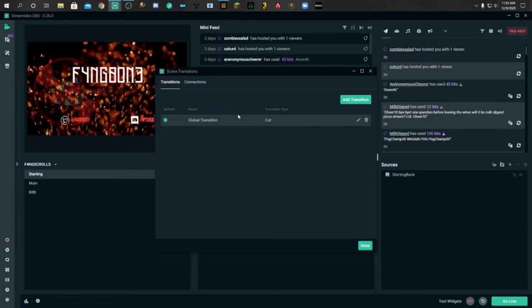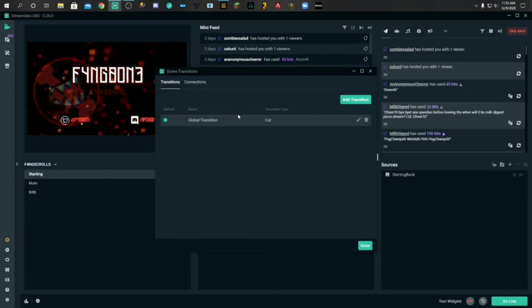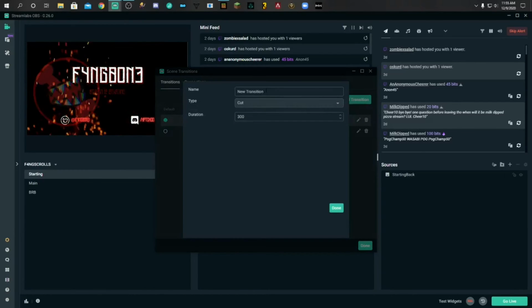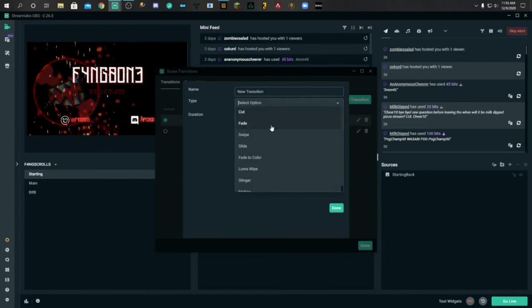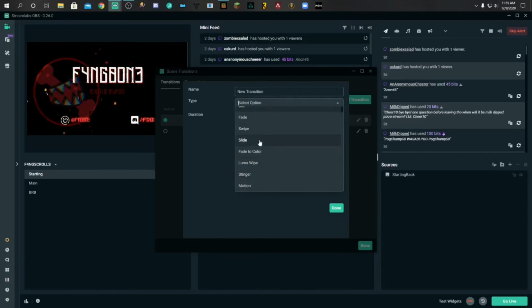Now, I have a stinger transition. You guys can download stinger transitions, and you can change it, and by adding a transition, name it whatever you want, and you can change the type. Now, there are a bunch that are already predefined, but stinger allows you to do an interactive video type of transition, like the one I have for my gaming stream.